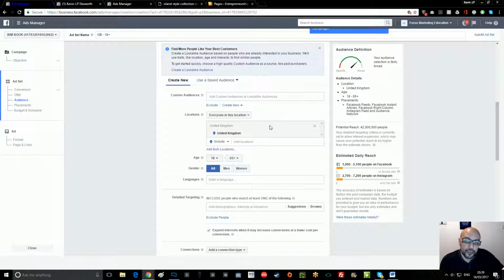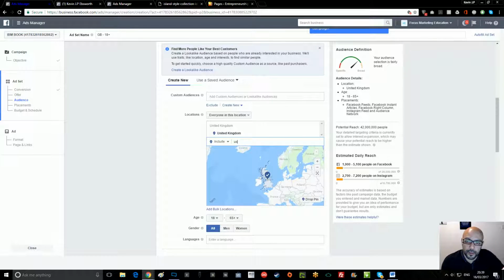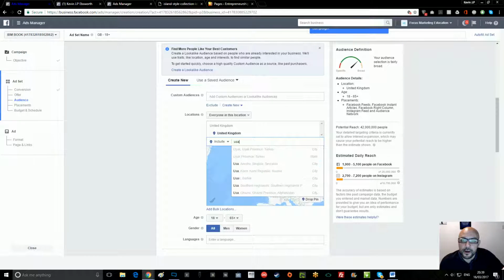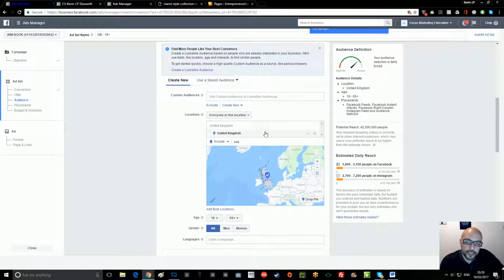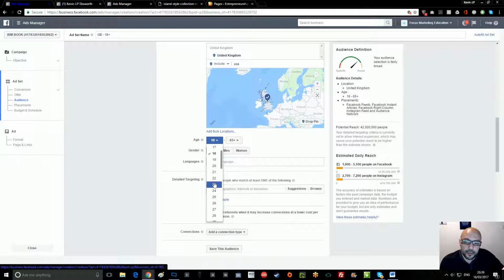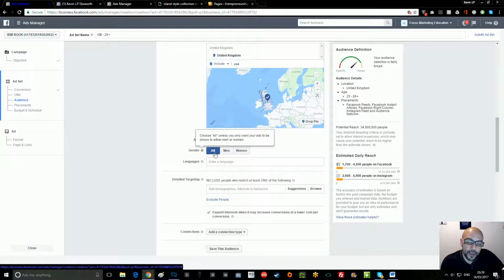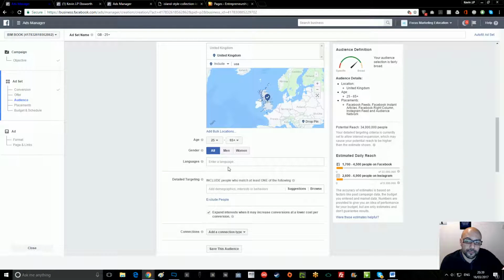In the UK, you don't just have to have the UK, you can have USA as well. So you put United States of America in there, and you want to have people that are in jobs, so all men, women. Leave this blank.